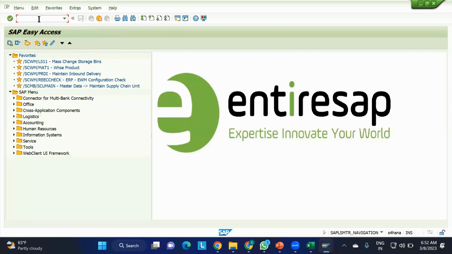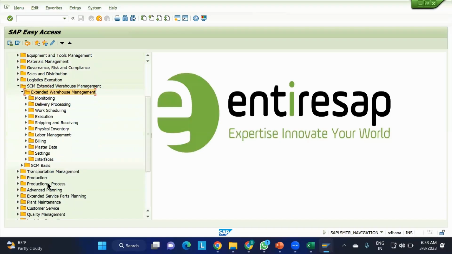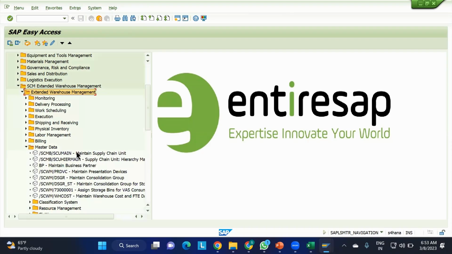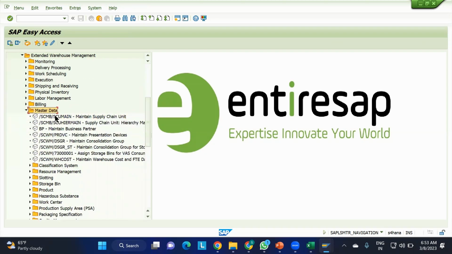If you go to Logistics, and under that SCM EWM, Extended Warehouse Management, here is master data. Here you will get Maintain Supply Chain Unit. Please note this path. This is the SAP menu: under the SAP menu, Logistics, SCM EWM, then EWM, then go to master data, then Supply Chain Unit. So we'll go to the supply chain unit.